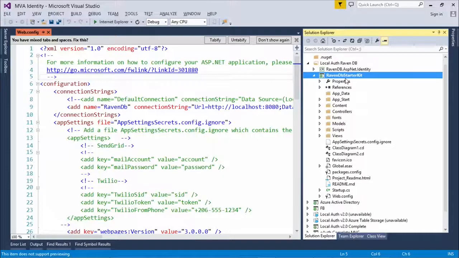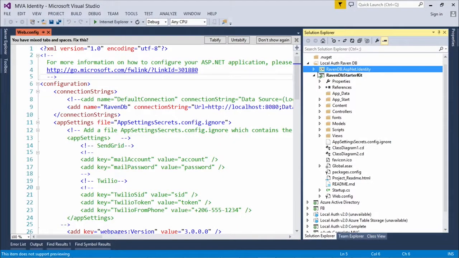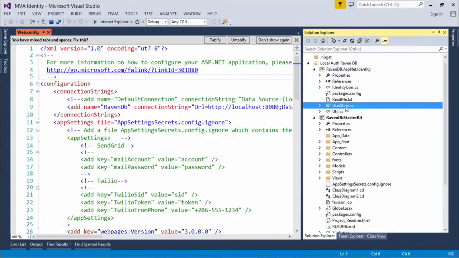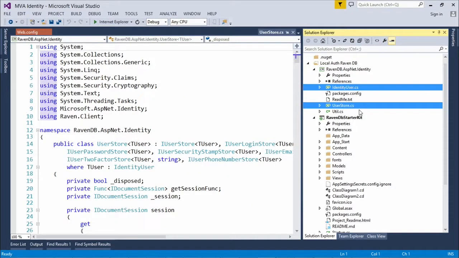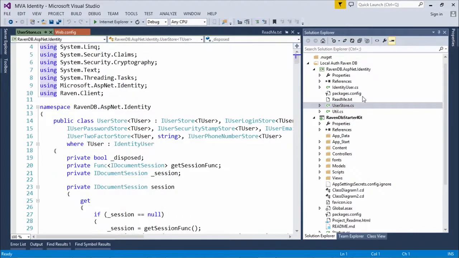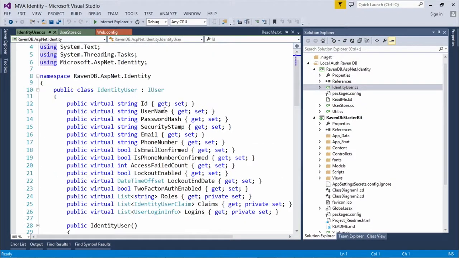Now going over to the code, this is a website that is referencing a custom project here. So this website does mostly what our existing template already did, except it's going to use this custom project that has its own, just like I mentioned before, identity user and user store. That's it. So let's look at the code here. And the first thing we have is identity user.